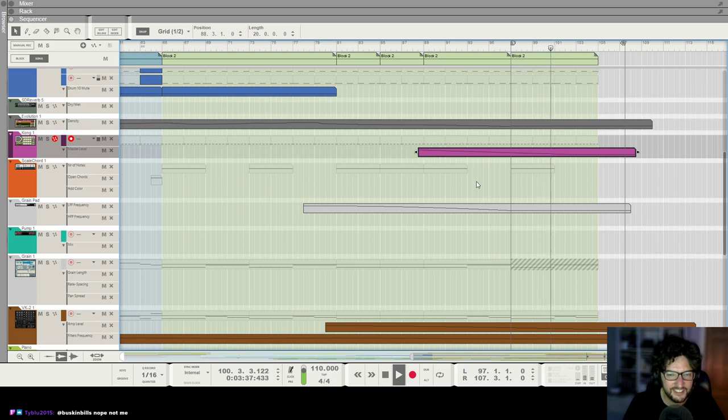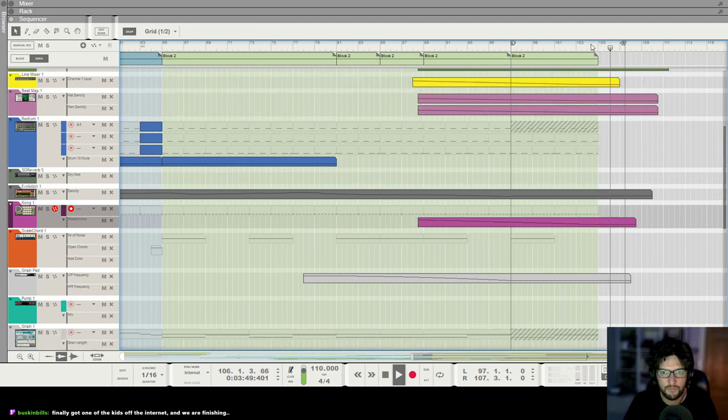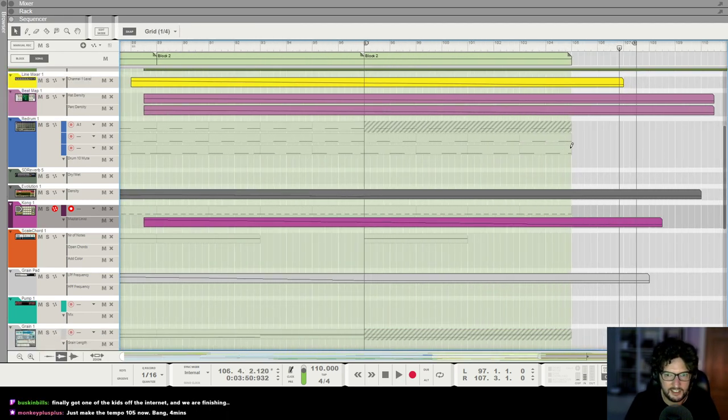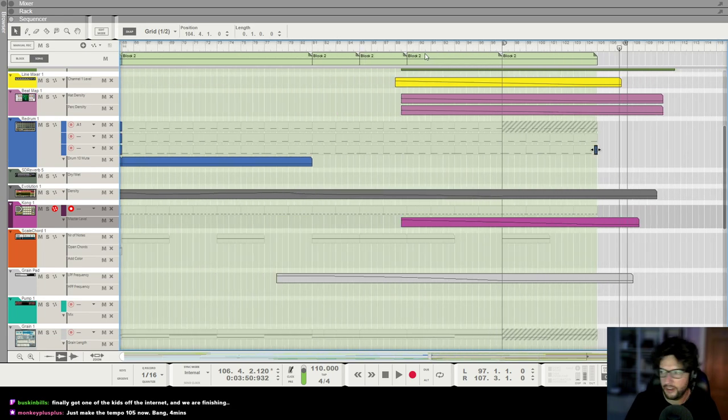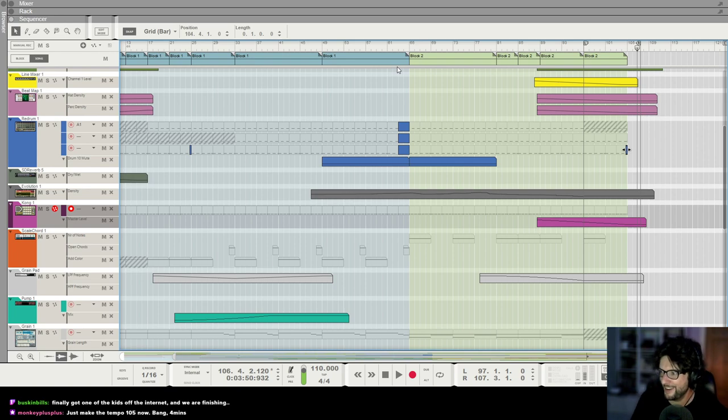I might just... Yeah, that last kick is slightly annoying me. So, right, I am just going to listen to this from... just make the tempo 105 now. Bang, 4 minutes. I'd like to say I haven't done that before, but I'd be lying. I have 100% done that before.